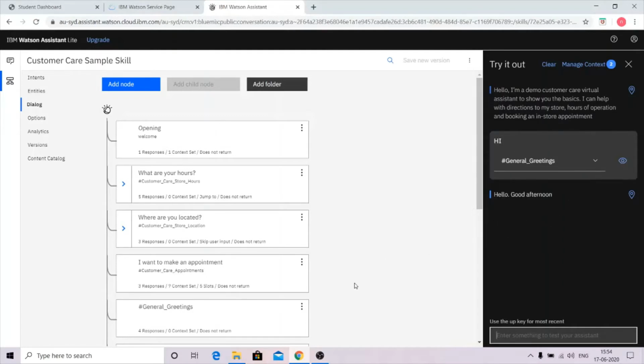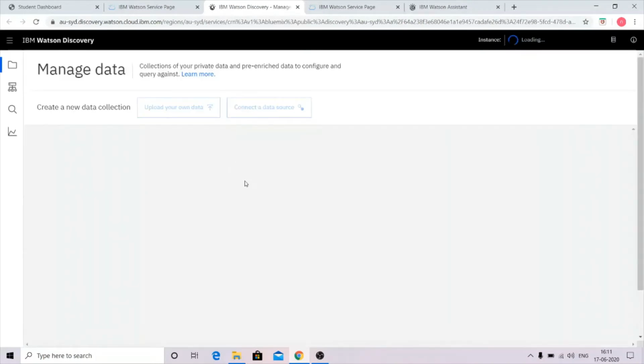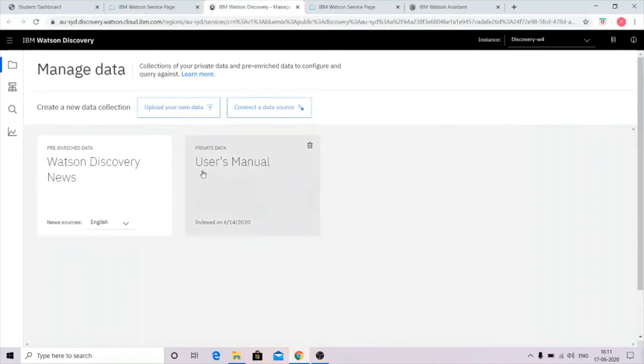So further we will be going through Watson Discovery now. We will launch our Watson Discovery. Basically, in Discovery we can manage our data by uploading it. In my case, I have used a Fitbit manual. You can see this, I have named it as user manual. We'll click on that.